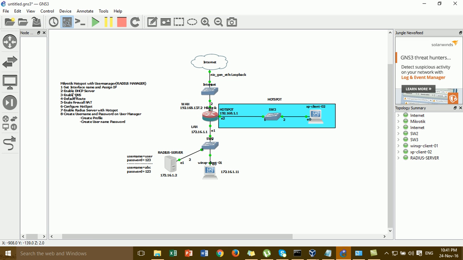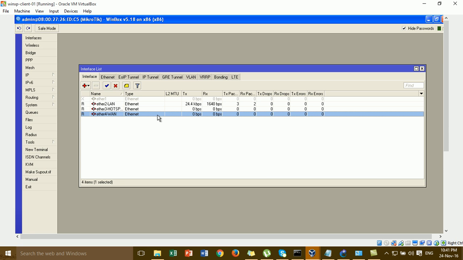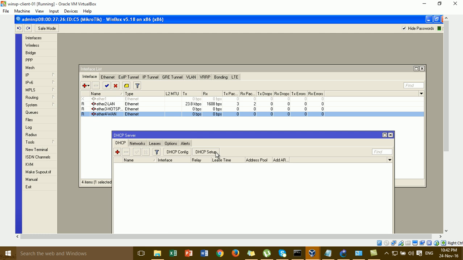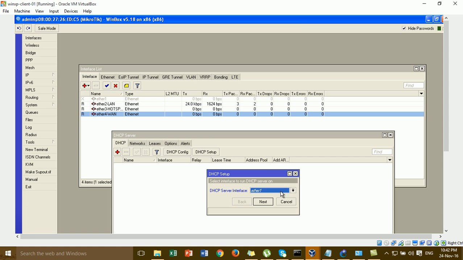And then we go to enable the DHCP server, and enable the server at the same time for steps 2 and 3. Go to IP, DHCP Server, DHCP Setup. Set it up on the LAN interface. Next. This one I'm setting.